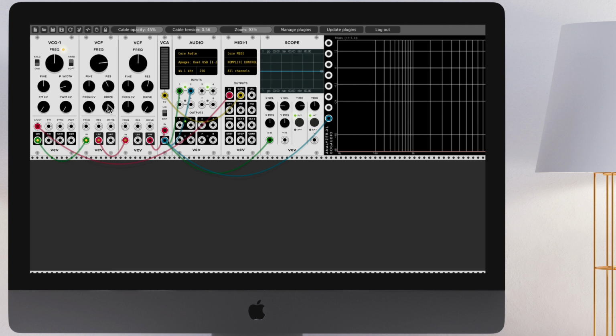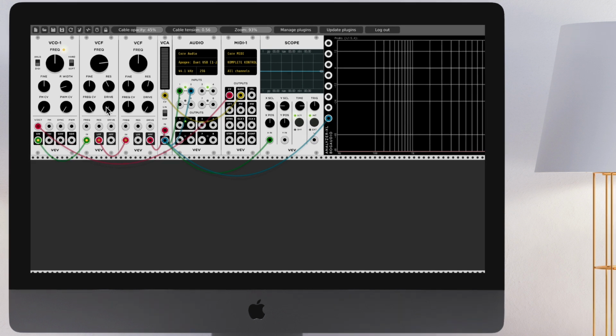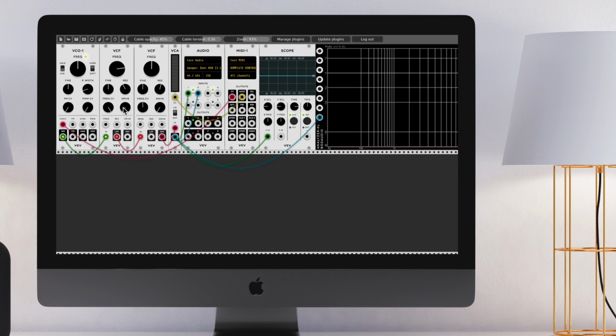So generally, when you're working with filters, you want to use harmonically rich sound sources. Triangle, sawtooth, square, or a sine wave with distortion. Alright, in the next tutorial, we'll check out the VCA section.